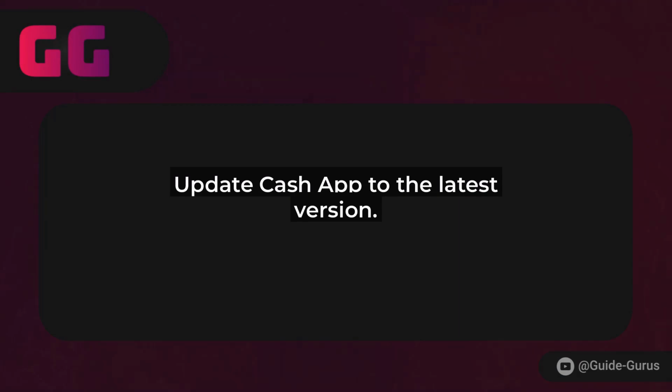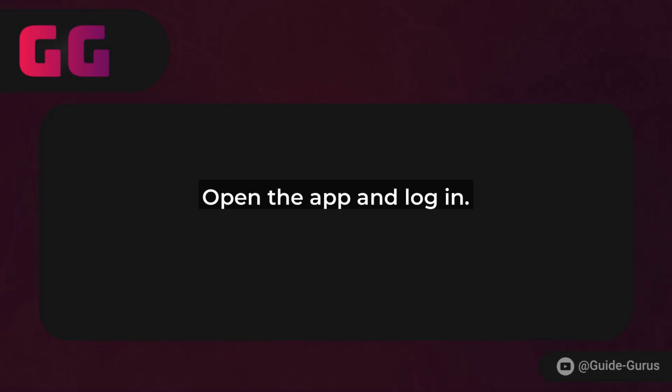Today, I'm going to guide you through the simple steps to enable the savings feature on Cash App. This tool is perfect for anyone looking to set aside money and even earn interest on it, helping you grow your funds without much hassle.